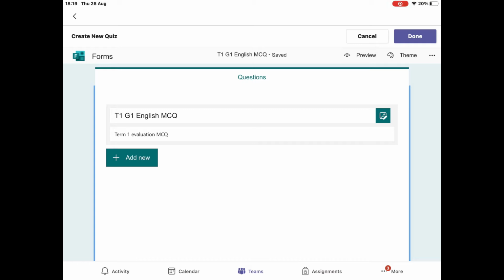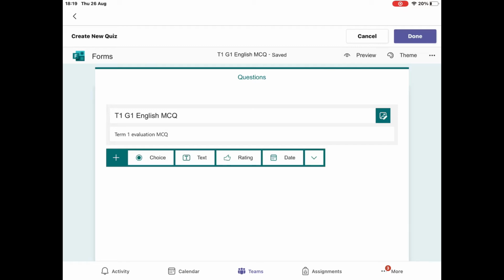So here, to add the questions in this quiz, you have to click on this Add new. Once you click on this, you can see multiple options like choice question, text question, writing question, date question. On clicking on this arrow, you can see ranking, Likert, file upload, net promoter score, sections, etc. Normally we are taking a choice question and a text question. Seldom we are taking a ranking question. I'll give you the example for all these questions right now.